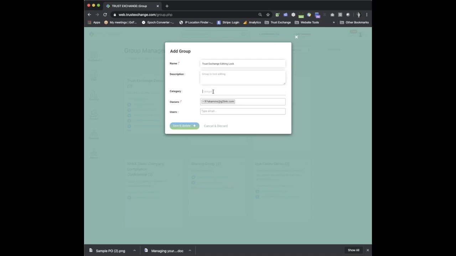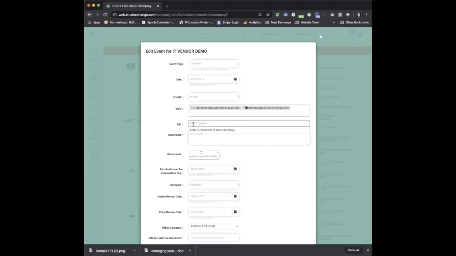We also recommend that you use an edit lock group for any events that you do not wish to be editable after creation or after review or final updates.